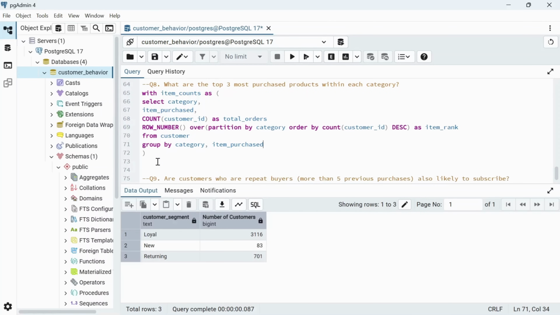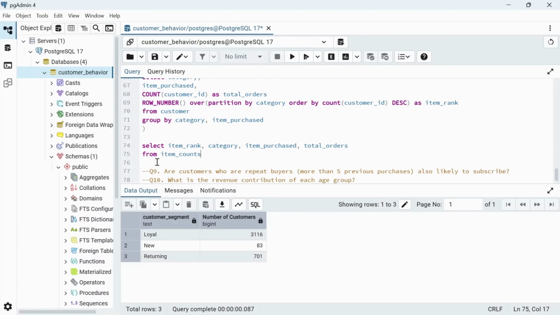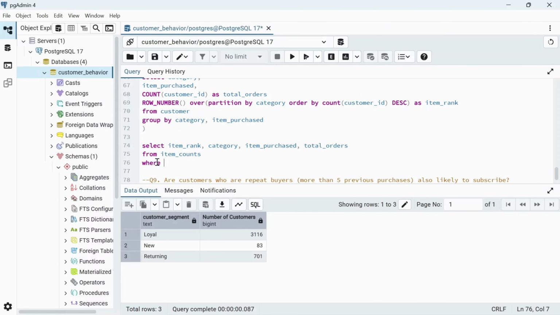Perfect. Now we have to write select item rank, category, item purchased, and total orders from our CTE which is item counts, where item rank less than equal to 3, because we need the top 3. Let's run the query.